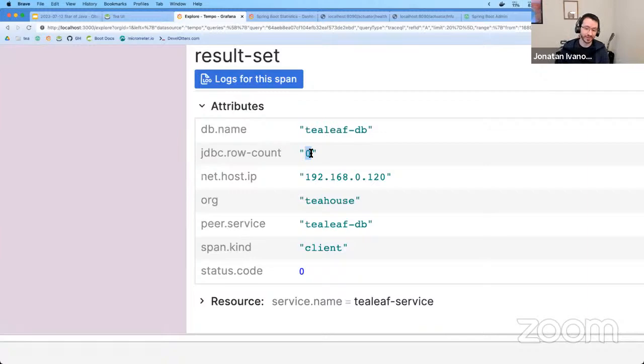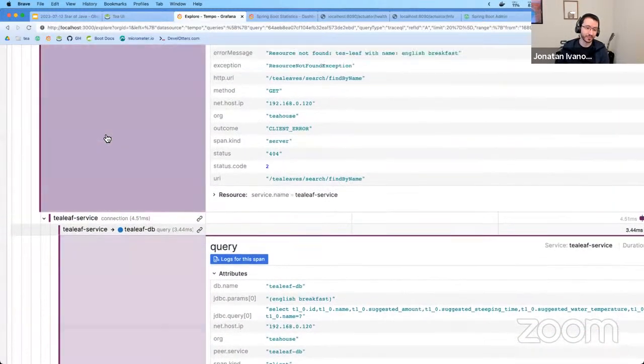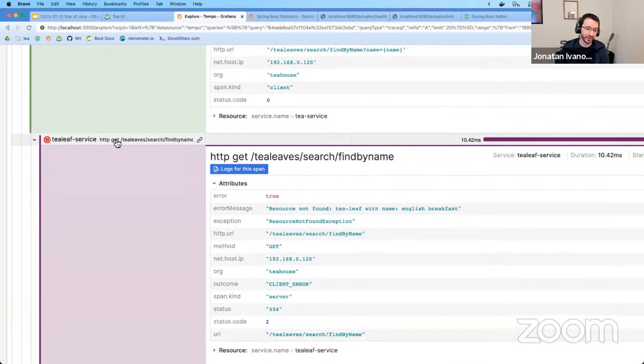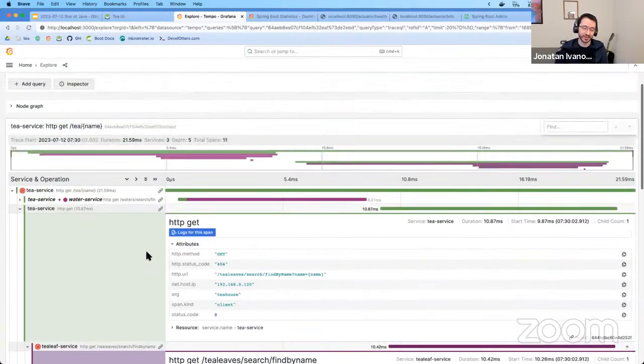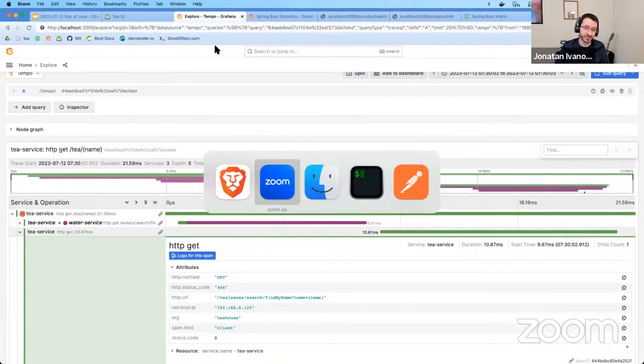And that's a problem. That is very, very likely why we are getting 404 back from the TLEAF service, because it did not find the record for English breakfast in the DB. So the record is missing from the database, and it is intentional. This is a demo, but let's try to fix this.